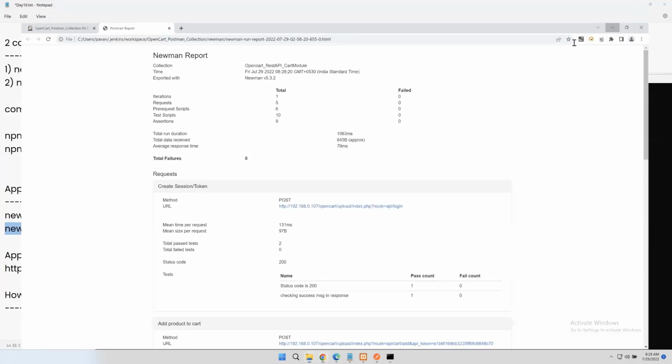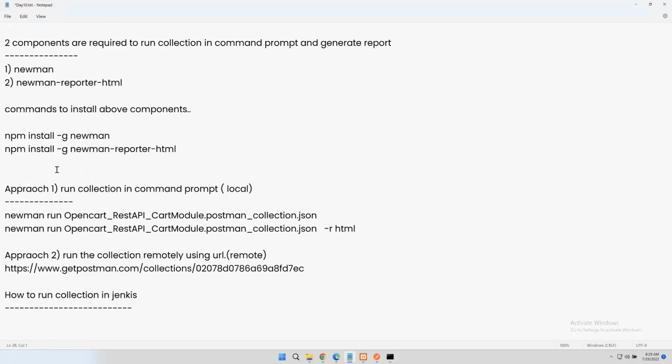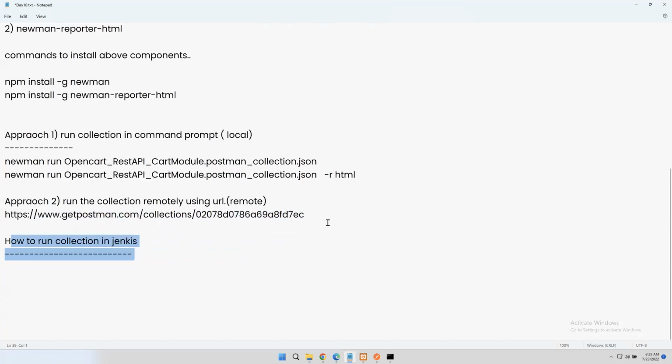Okay, so this is the process of executing your collection. To run it in Jenkins, we have to first export it. We already shared the collection link, so the same link we have to use in Jenkins. Okay, so this is how we can run the collection in Jenkins. Now, one more thing. This we already saw.